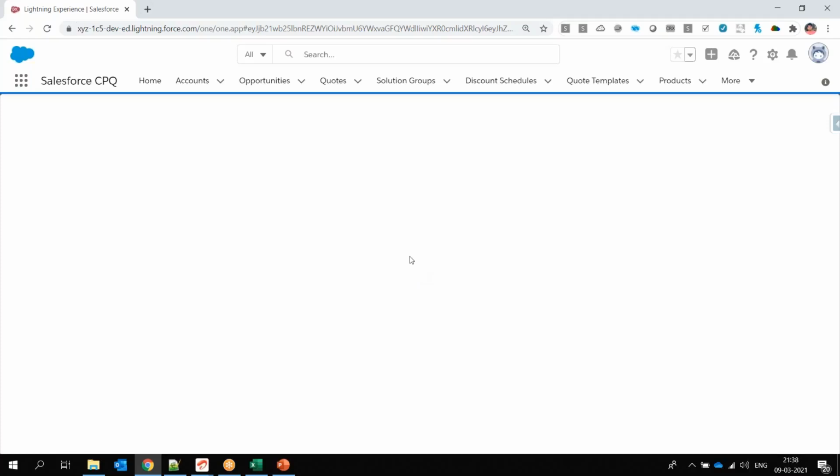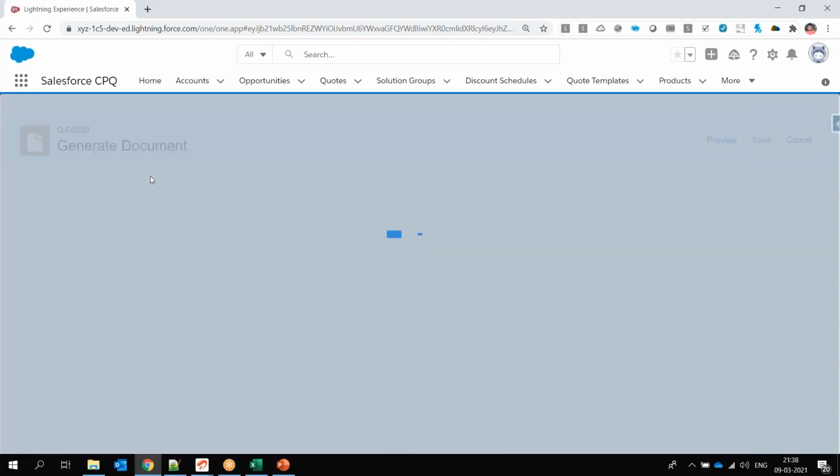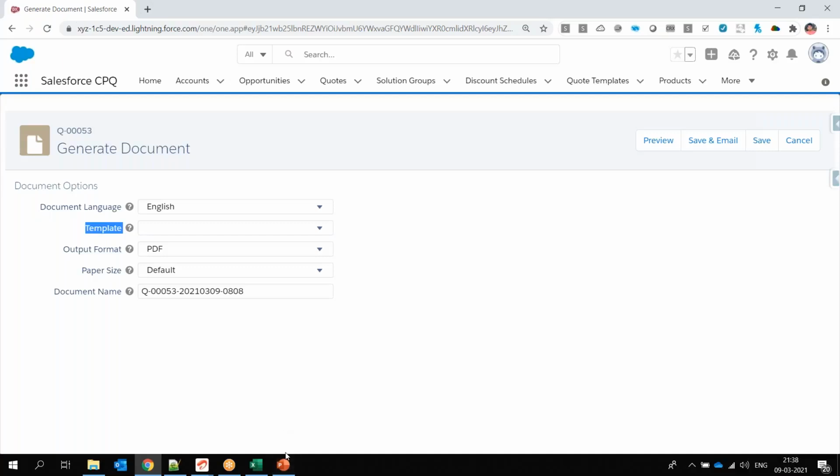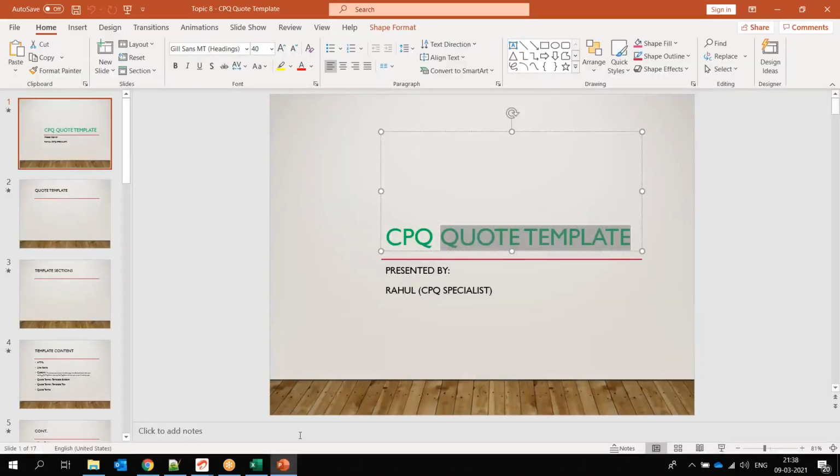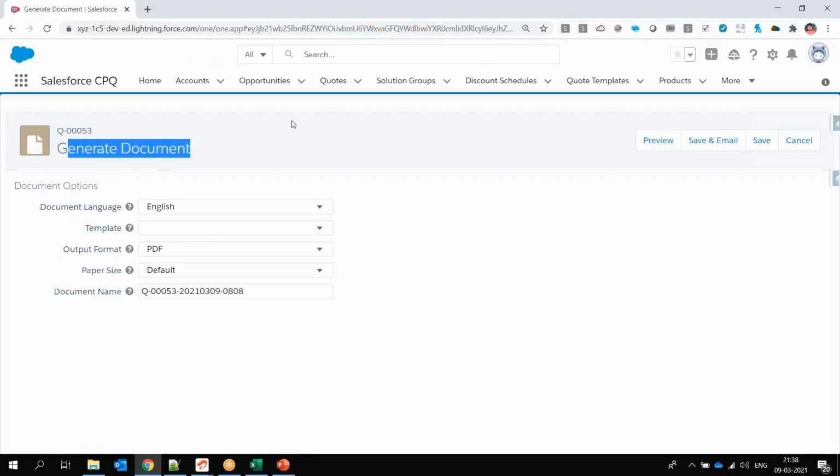So what that Generate PDF button does is show you which template you want to select and which language you want to select. How to create templates, I will show you that. That is our today's topic, the quote template. We can start that part, but at least I want to give everyone a high-level idea of what generating the document is, so you will understand what I'm trying to show.